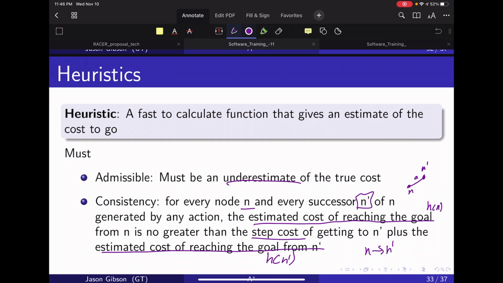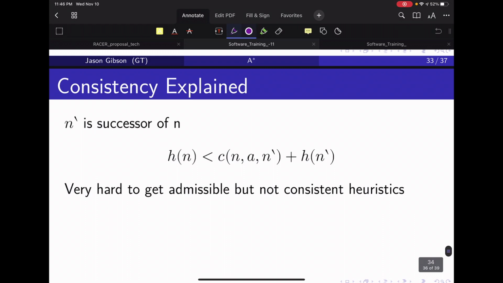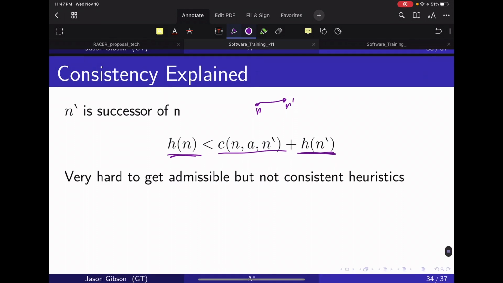So everyone usually struggles on consistency. So let's look at what that equation looks like mathematically. All it's saying is that the cost to go from some state n to some other state n prime, that heuristic at n has to be less than the cost to go between the two plus the heuristic at the next state. This is a generalization of the triangle inequality. And the important thing is to remember that it's very hard to get an admissible but not consistent heuristic. You can do it, but a lot of things that you use, like the straight line distance, will be both consistent and admissible. You usually don't have to worry about this too much.